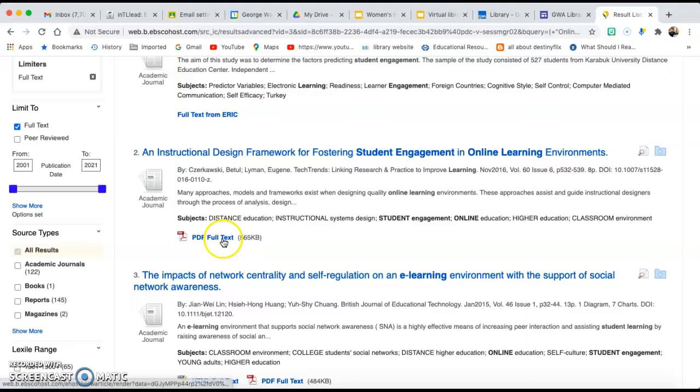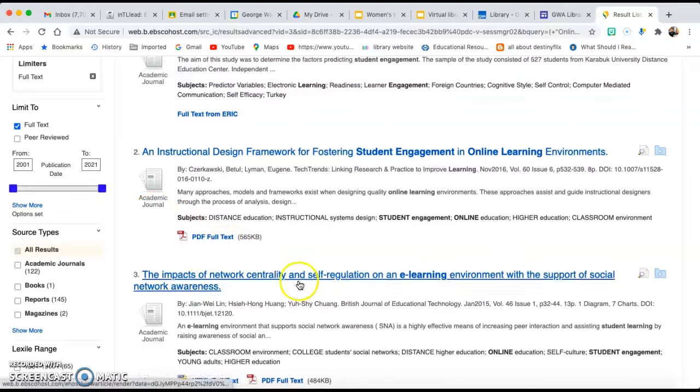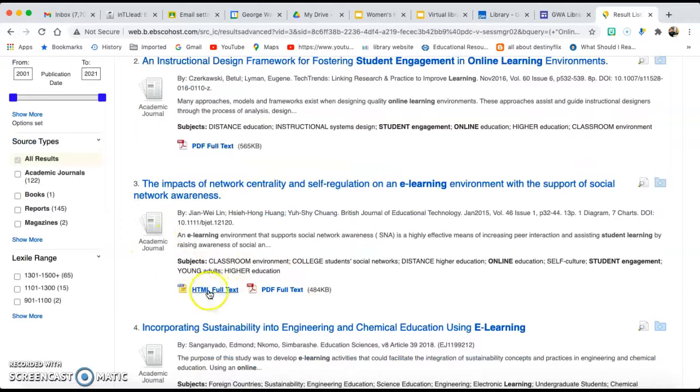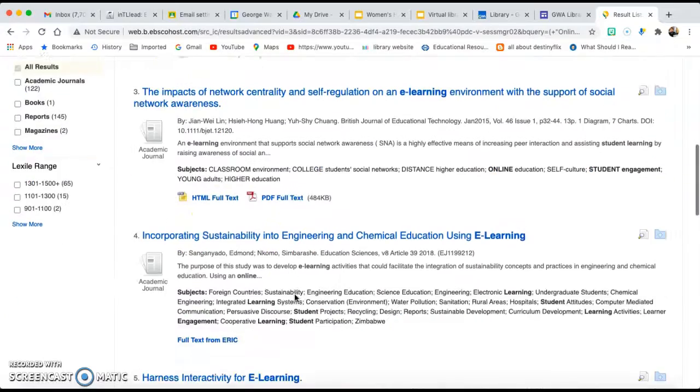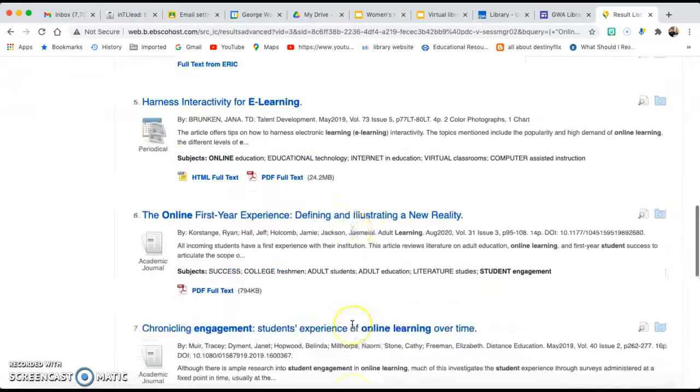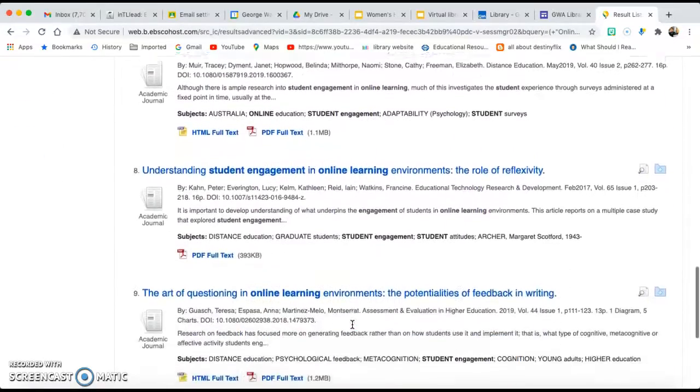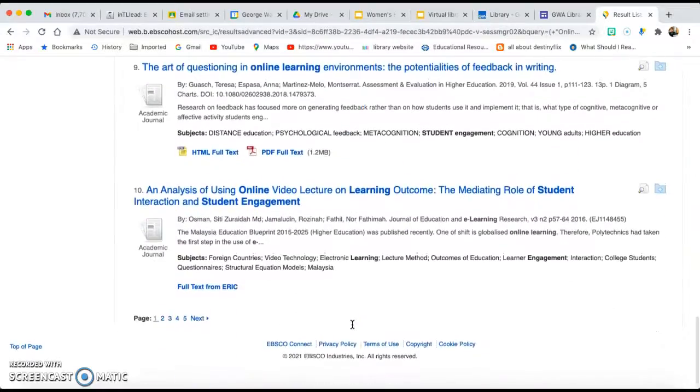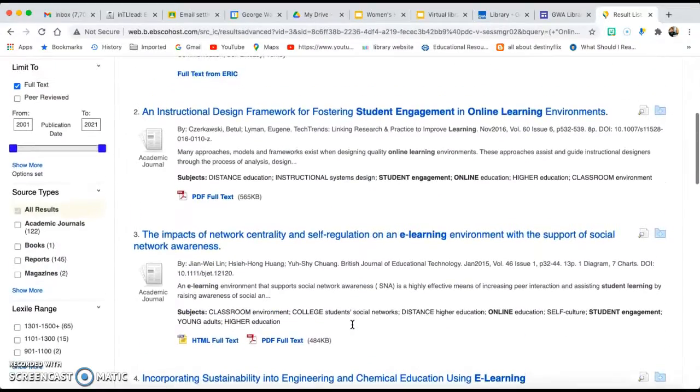If we go down, we have a PDF full text. It's a journal. And here we have another journal, where we have the HTML full text and the PDF full text. And as you see, there are journals, periodicals. You may even have books and news or newspapers. It depends on what you're looking for.